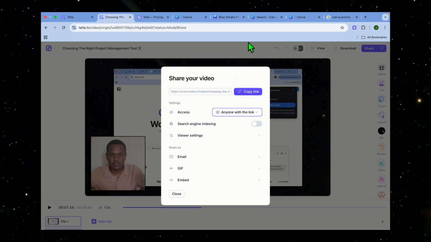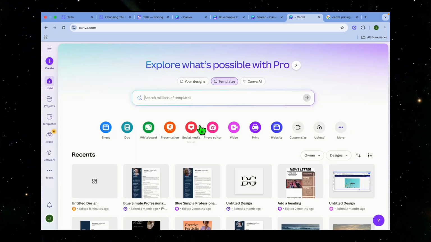While on the other hand, I would recommend you go with Canva if you are creating marketing content, slides, or branded visuals, and you want your screen recordings to blend with your templates and animations, and you already use Canva for social media or presentations.